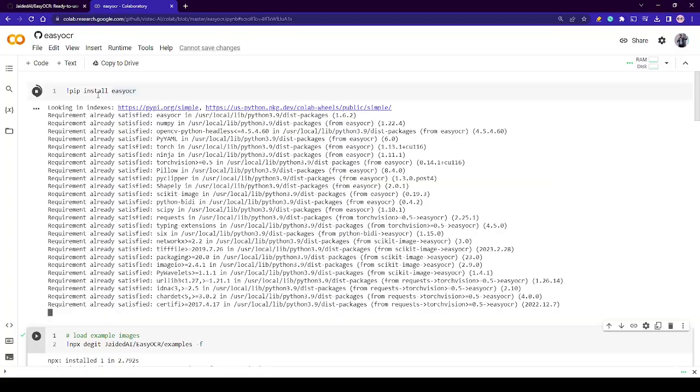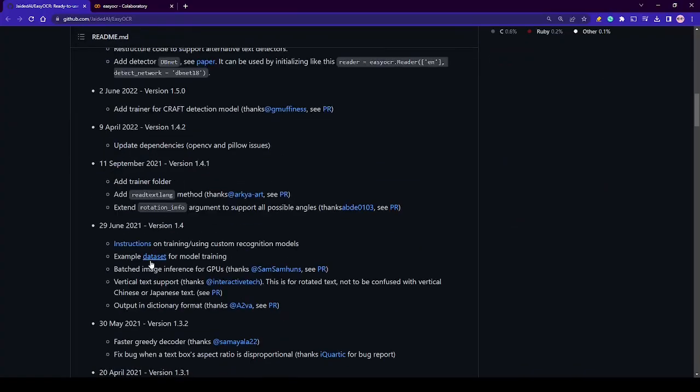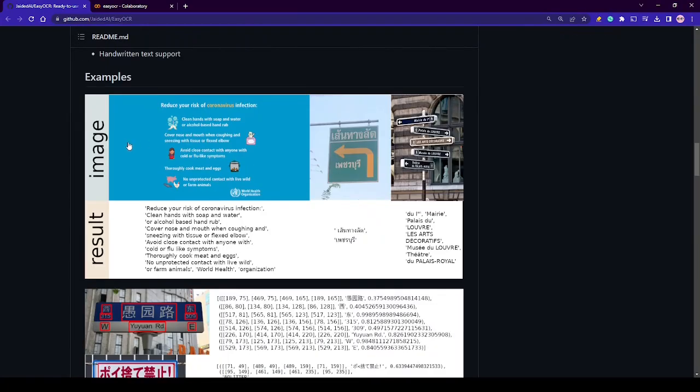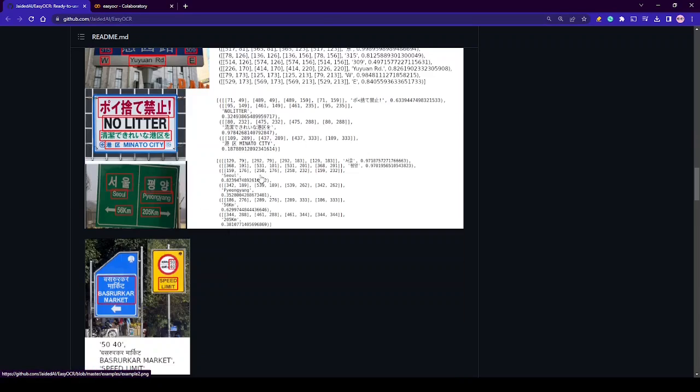Meanwhile it is installing, I just want to show you some results of EasyOCR. Here is the input image and this was the output. Here that was the input image, this was the output. We will use this input image in our tutorial too. Same here, this was the input image, that was the output.